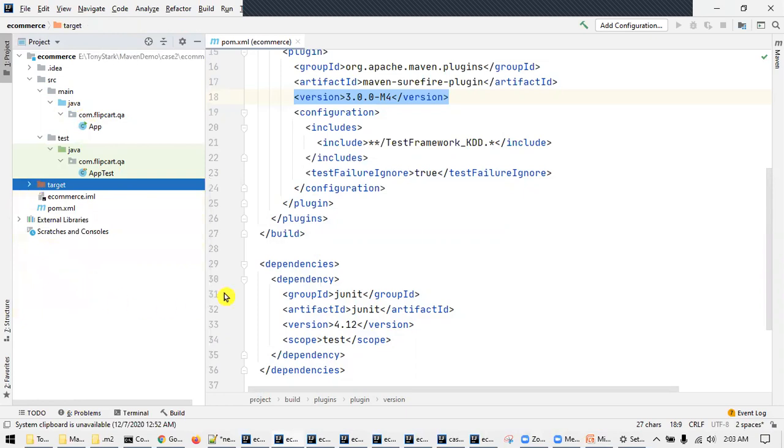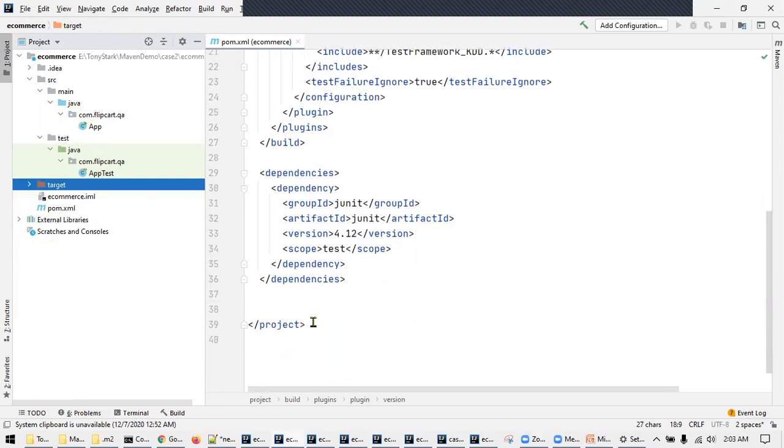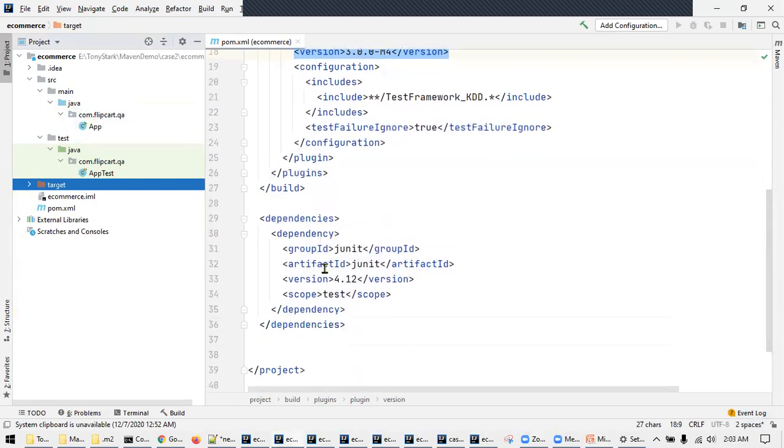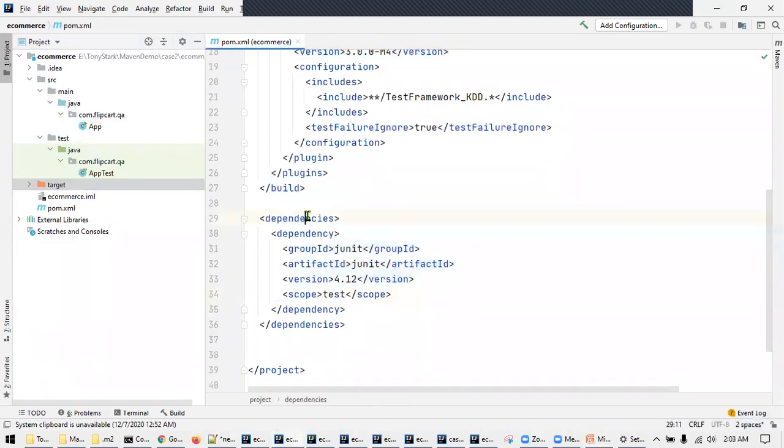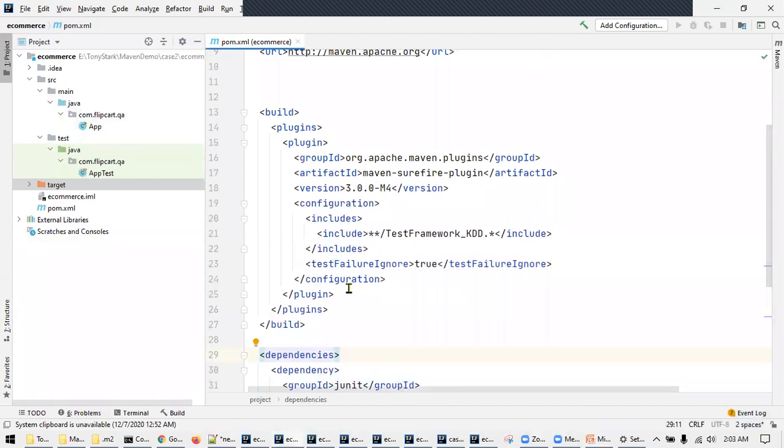So this is about compiling a Java source code. Remember, we have used the fairly latest version of JUnit, but it is up to you. You can use the topmost latest version or any other version as per your business requirement.